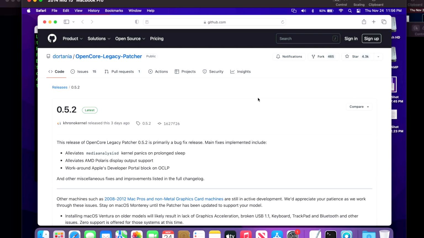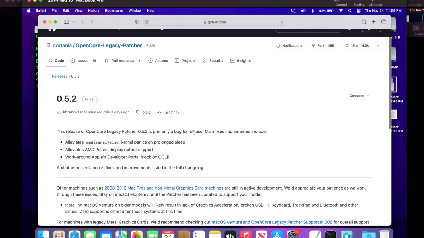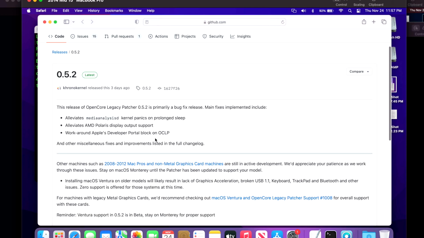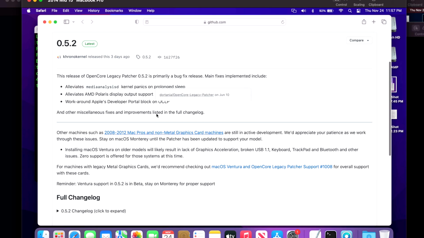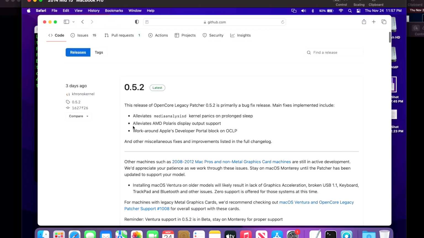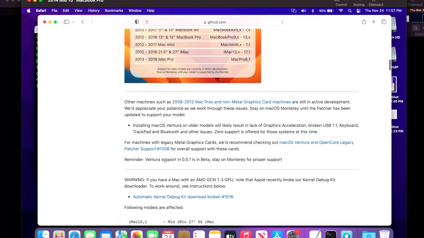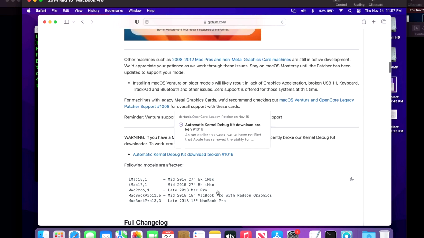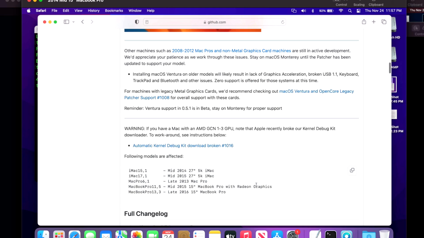Now keep in mind, one of the important things to do before you install a software update, whatever update it is, is to take a quick look at the OpenCore Legacy Patcher update page. If there's any problems with the current version, it's going to be highlighted right here, and I'll use a perfect example. Let's go to the releases page here and then scroll to 0.51. If we scroll down here, we see a warning. If you have a Mac with an AMD GPU, note that Apple recently broke our kernel debug kit downloader. Here's the workaround, and that's what we just talked about earlier in the opening here.